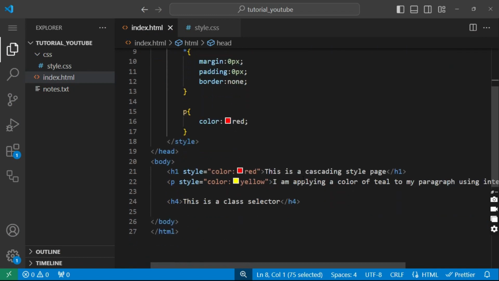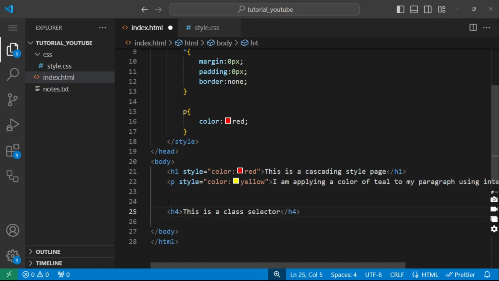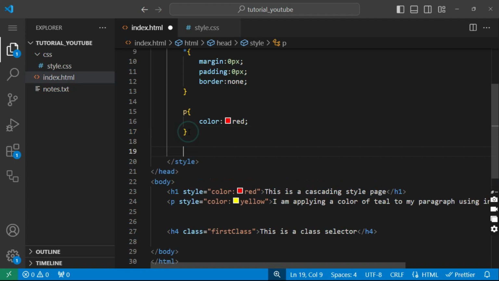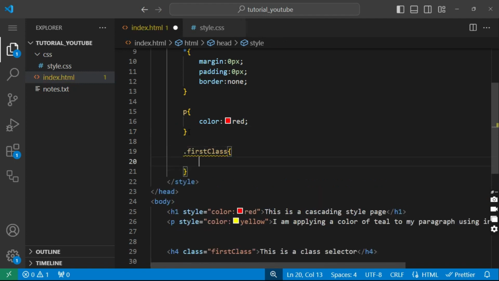So I have this element. This is a class selector, but we want to implement a class selection. So how do I do that? I just call the class attribute and give it any name that I want. So I'll call this first class. So this is a custom name that you give to any element, and so it can be any name. Let me put it that way. When I'm done, I can call it in my style using the period, if you can remember.